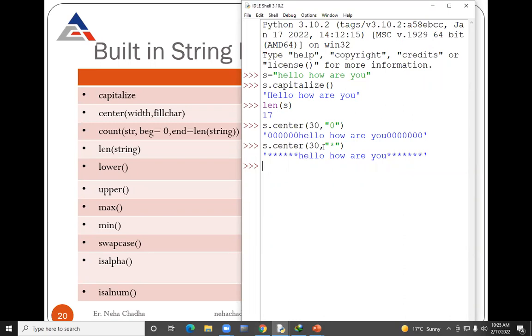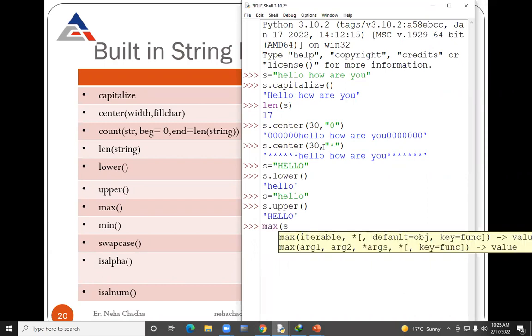Then you have used the length of the string before. Then is the lowercase. Here I have to mention another string to show you. If I write s equal to hello, this is in the uppercase. s dot lower will represent your string in lowercase. Similarly, if you write hello in small case, it will get converted into your uppercase.